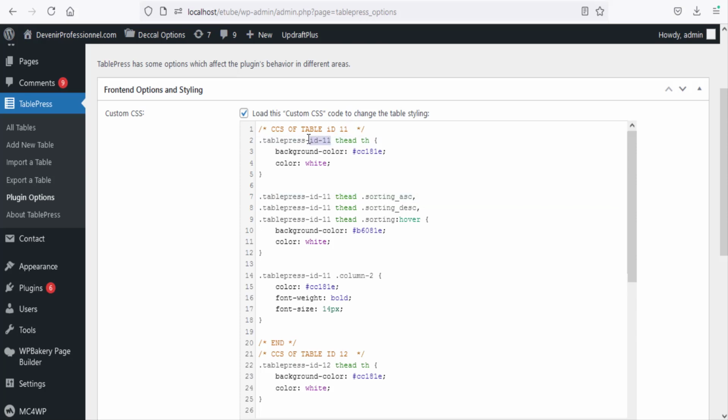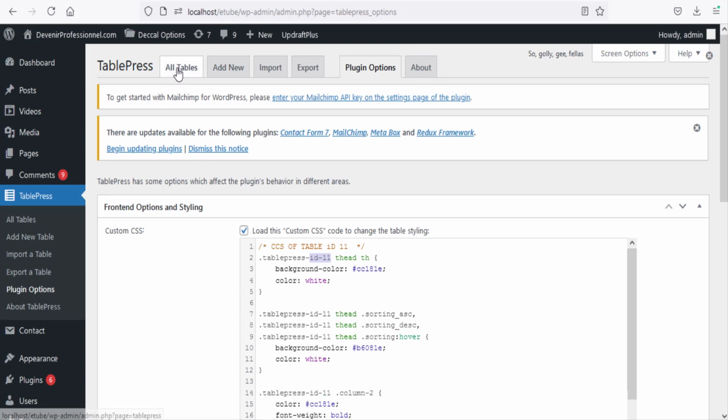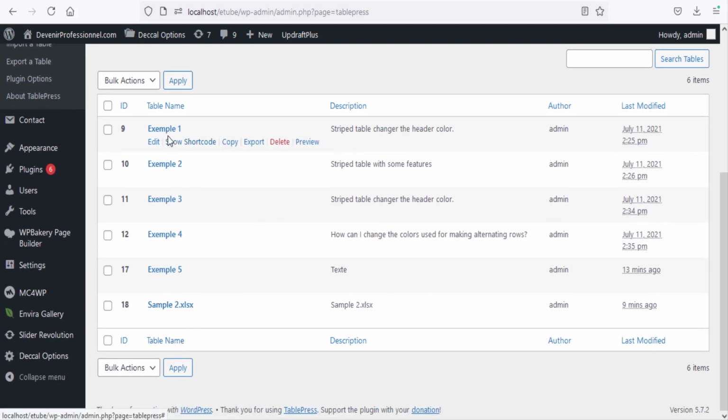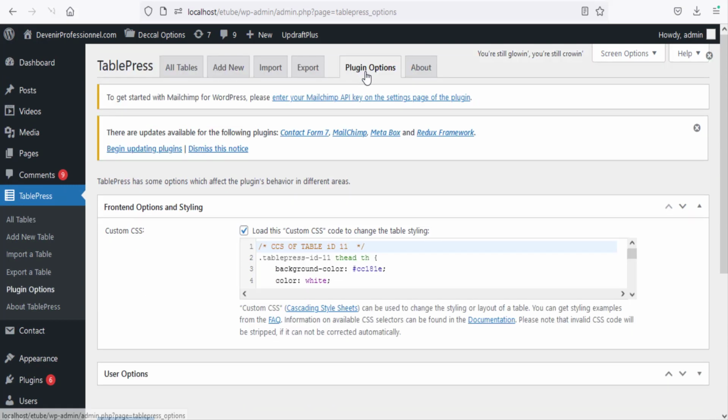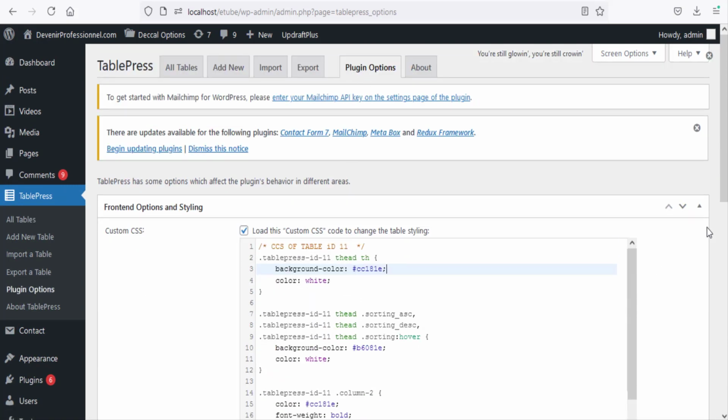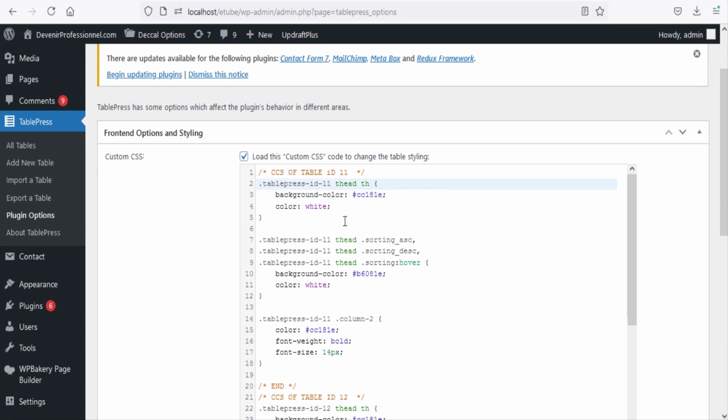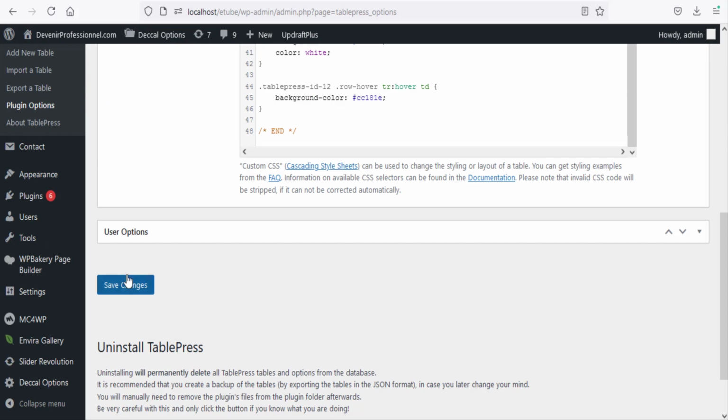For example, if I delete this ID here, as I told you last time, each table has an ID here, as you see. So this ID is very important for you. For example, when I need to add some custom style to each table. But when I need only one style for all tables on my website, I don't need to use that ID. I will just write it directly like this, without this. If I write like this and I save, you will see the change.